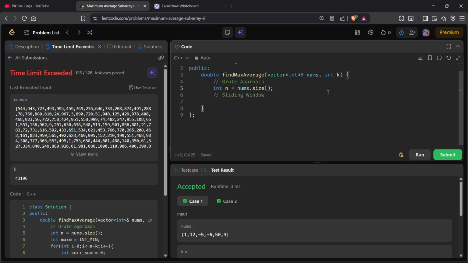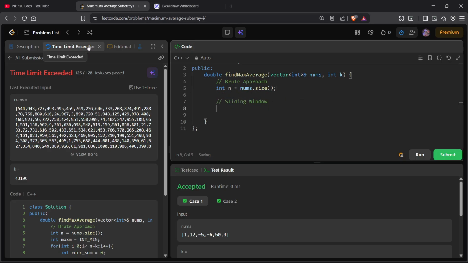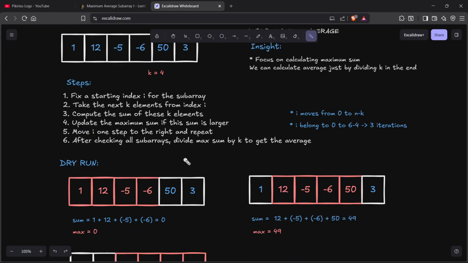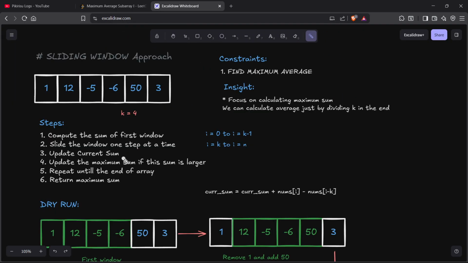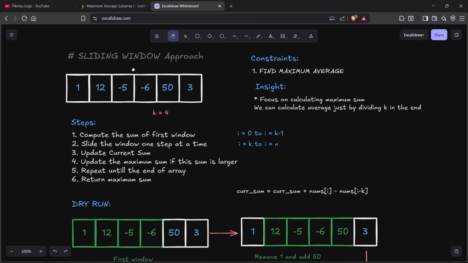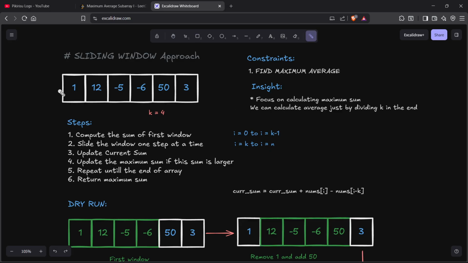Now what you have to do is use the sliding window approach. So let's discuss the sliding window approach. In this approach, we'll be having a sliding window, and we'll be calculating the sums on our way. Basically, first you have to calculate the first window from i equal to 0 to i equal to k minus 1.